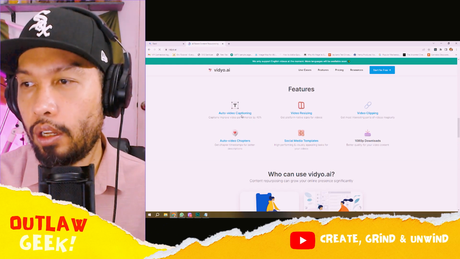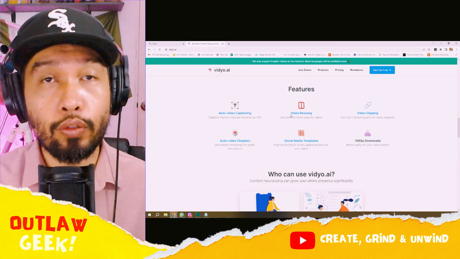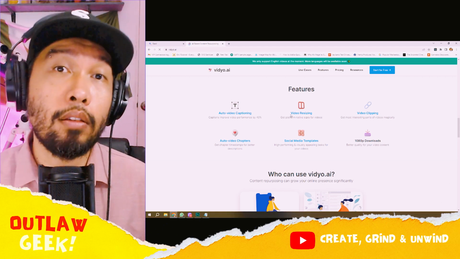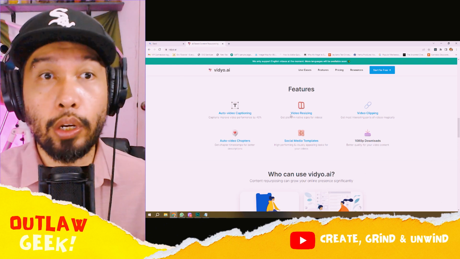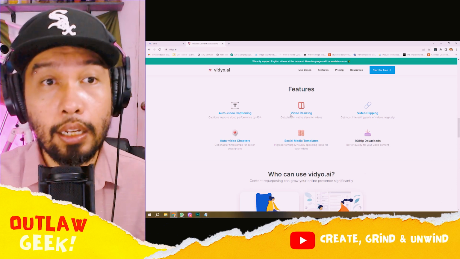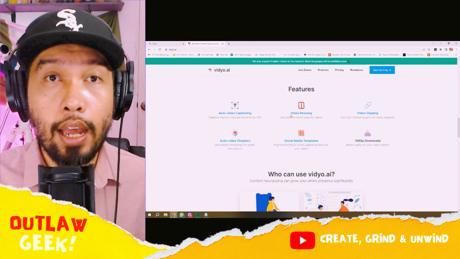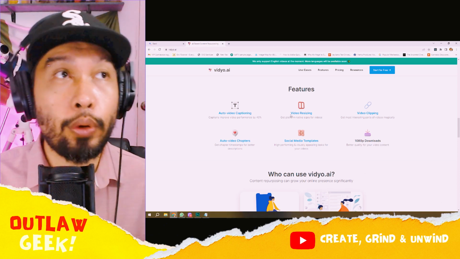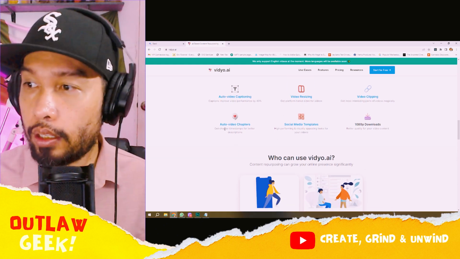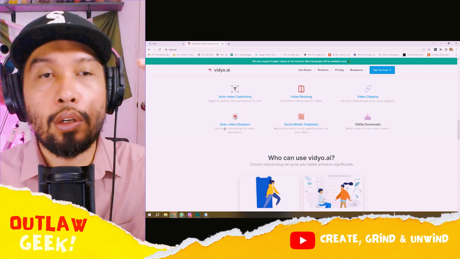Here's their features, auto video captioning. So it automatically adds captions, subtitles to the short form videos. Basically, video resizing, it resizes the videos into proper format or sizes that the platform requires, whether it is a reel or a short on TikTok. Then video clipping, basically it just clips or cuts and edits the part of the videos that AI thinks is very interesting or has a point or has a story to tell. And we have auto video chapters and then social media templates. They have templates that you can use, where the headline is, where the caption is.